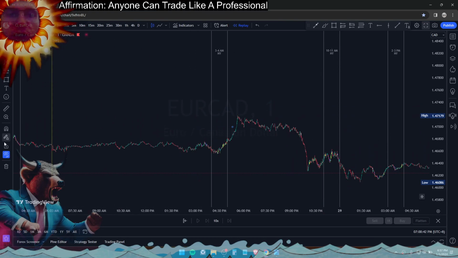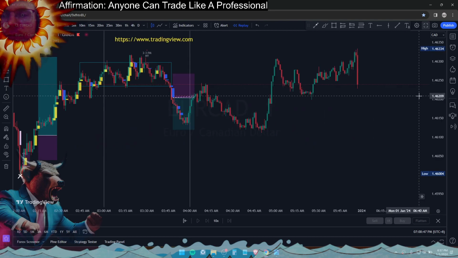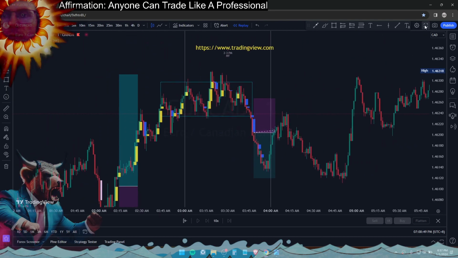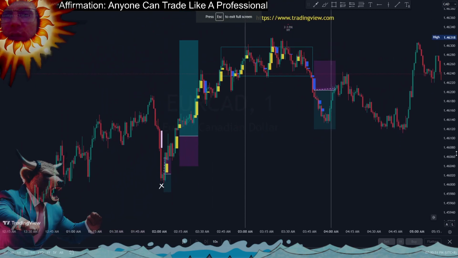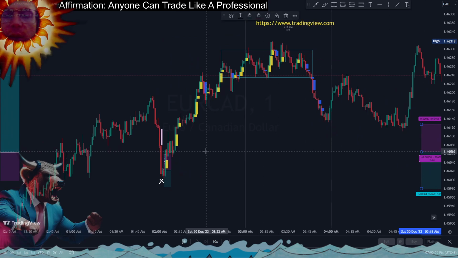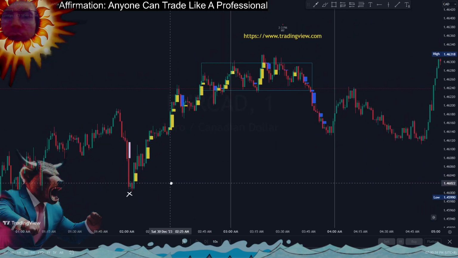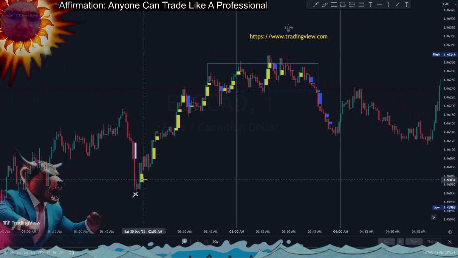The other part of the strategy is using these fair value gaps here. Just move these out of the way for now. So fair value gaps are basically when the market moves so fast, it leaves a gap behind. It leaves a little void, a little vacuum where price kind of wants to retrace to.